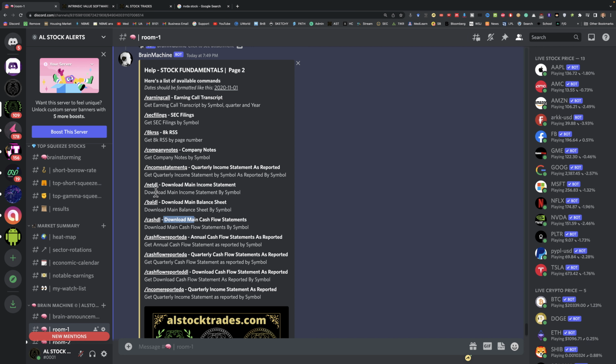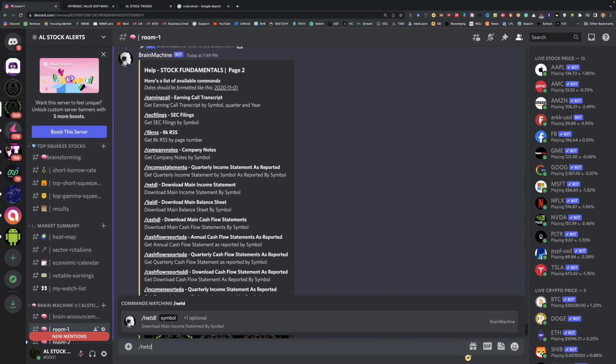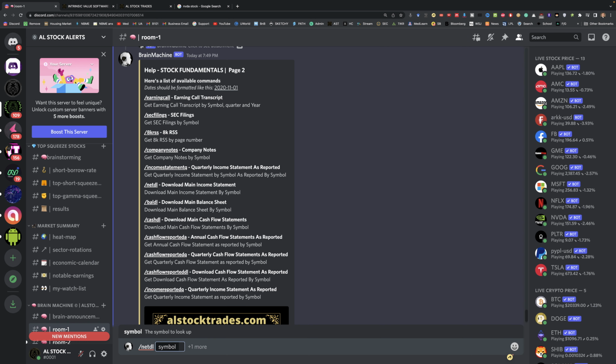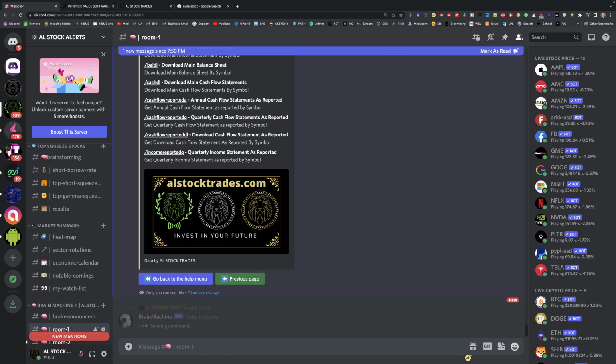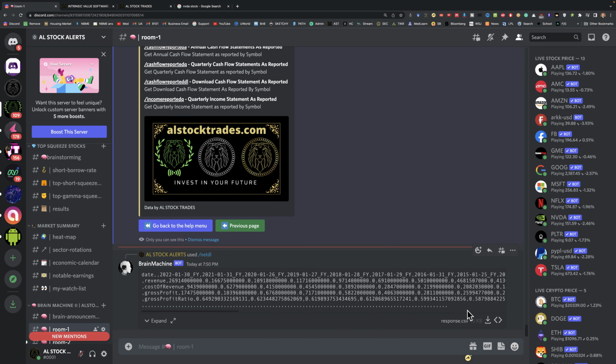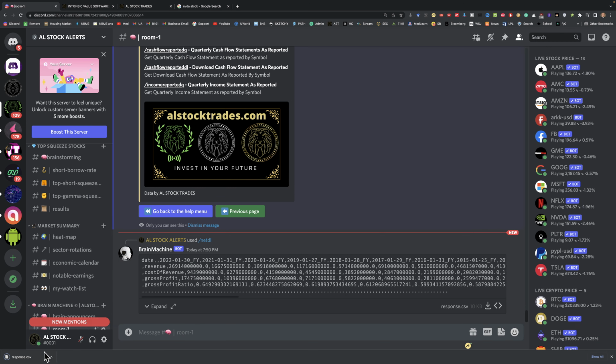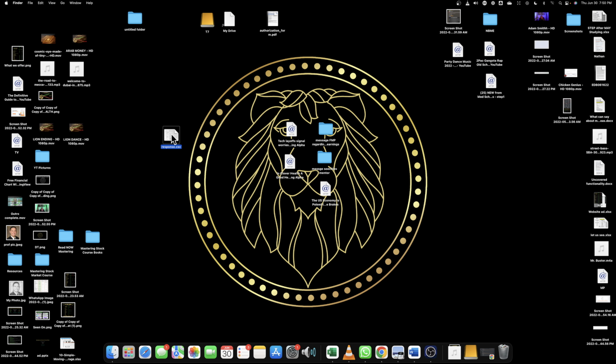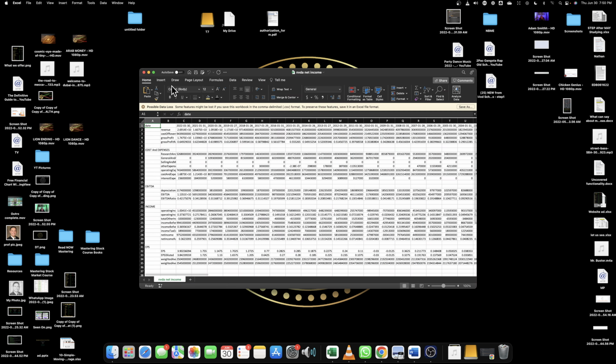So all you got to do is download the main income statement. So that's /net download. Very simple. Net DL, and you can see it's going to ask you for the symbol. You're going to type in Nvidia, and as soon as you do that, it's going to give you a download button. You're going to go in here, paste it to your wall. You could just type in Nvidia net income, okay, and you're going to open that up.